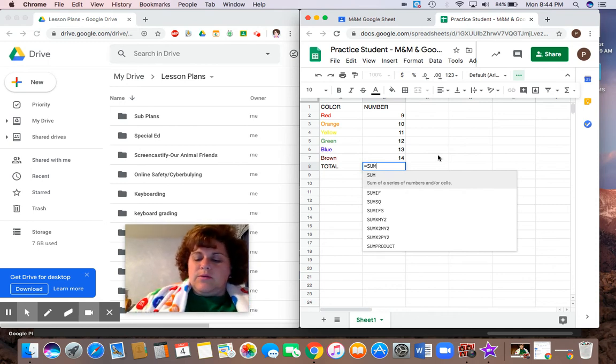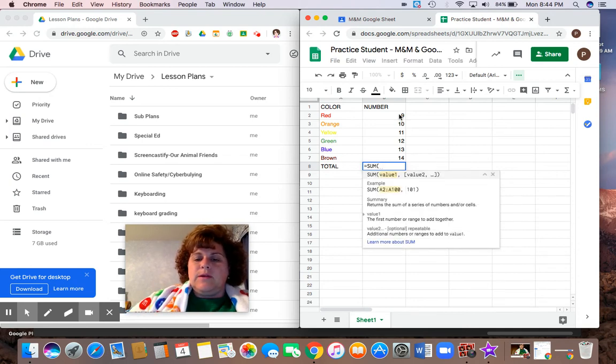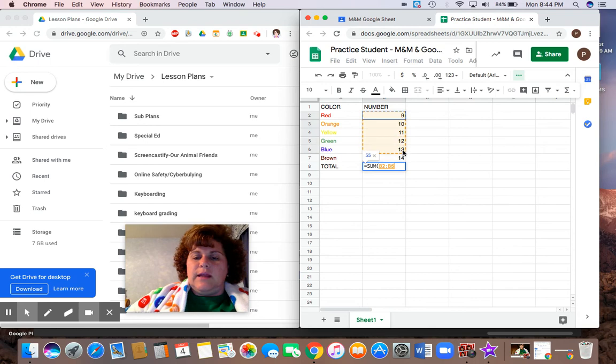So now I'm going to do a parenthesis. And then I'm going to click and just drag down and highlight all my numbers. Okay, now I don't want to do the total box. I want to stop. So I'm only highlighting from B2 all the way down to B7.